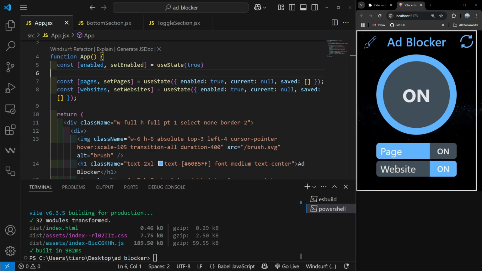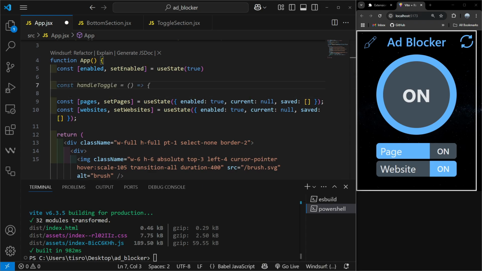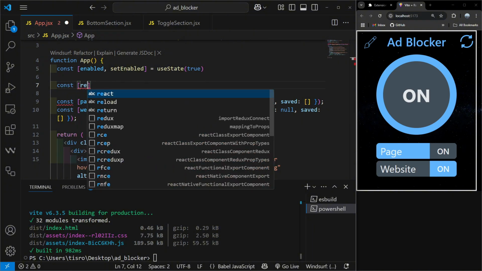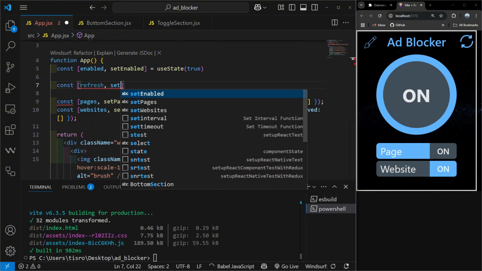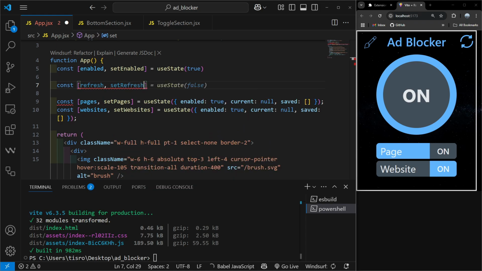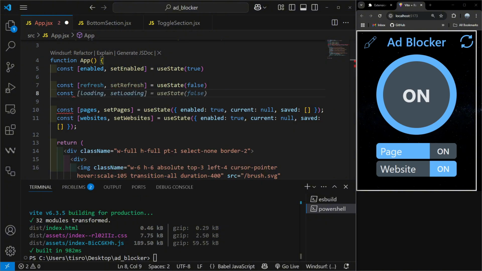And we're going to make 2 more hooks. One is going to be refresh, and the other will be the theme. So let's do refresh and then set refresh, which will be a use state of false. And then we're going to make another one, which will be the theme, set theme, and in this case, it's going to be false too.